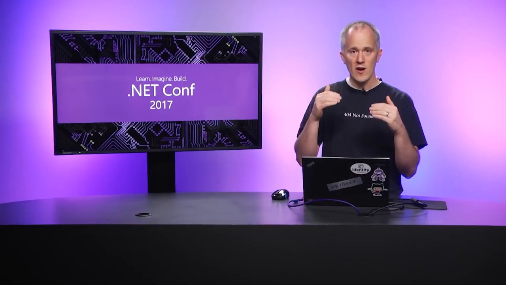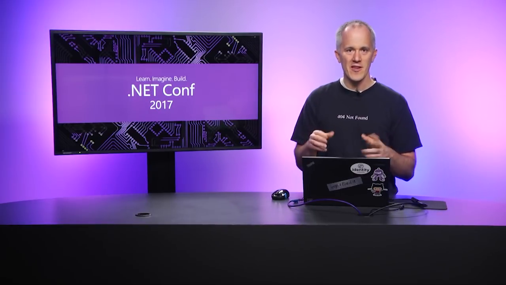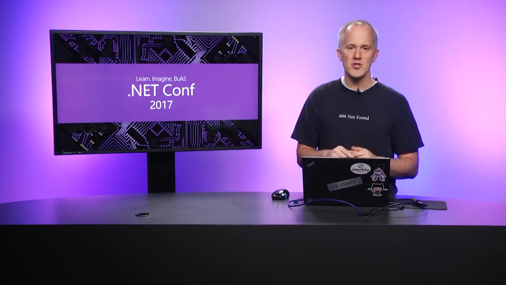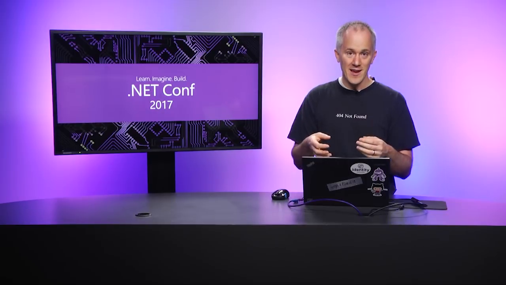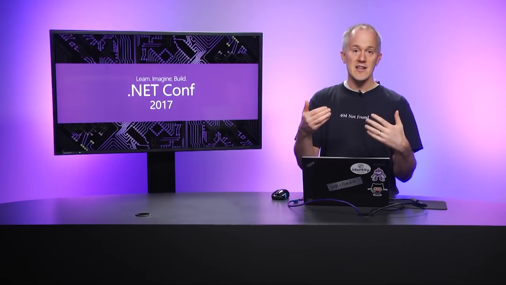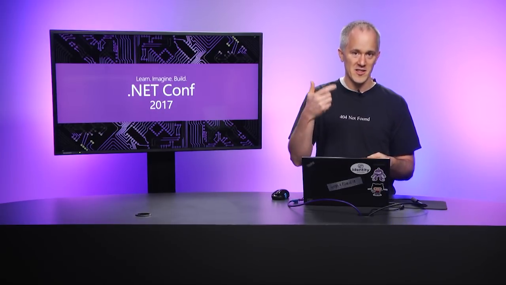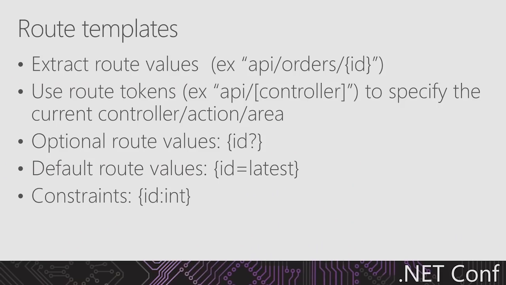Now, if you want your route values to be optional, like if they're there, great, capture it, but if they're not, it's okay. It should still match. You can specify a question mark that expresses optionality. If you want the value to be optional but to have a default value, you can use equals as a syntax. So id=latest means if the id is there, capture it. If it's not there, it's okay, but when I ask for the id route value, please give me this default value, latest.